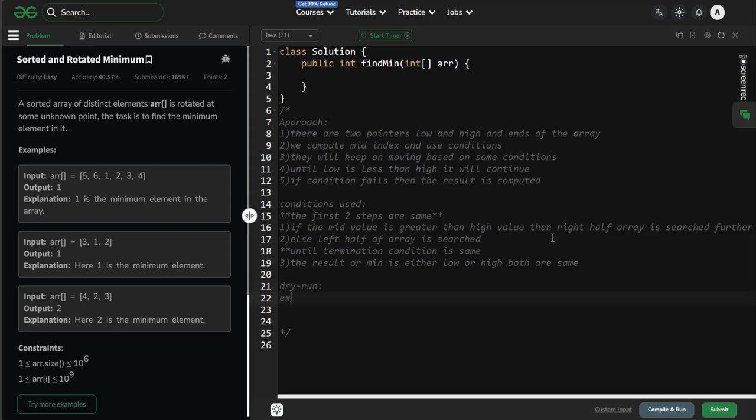Dry run means, let us take a simple example: 3, 1, 2. So there are only 3 elements, so it will be faster. Now the first step is low equals 0, high equals 2. So is it 0, 1, 2? Yes, high equals 2. Now the second step is to compute the mid value. So mid equals (0 plus 2) by 2, which is mid equals 1.